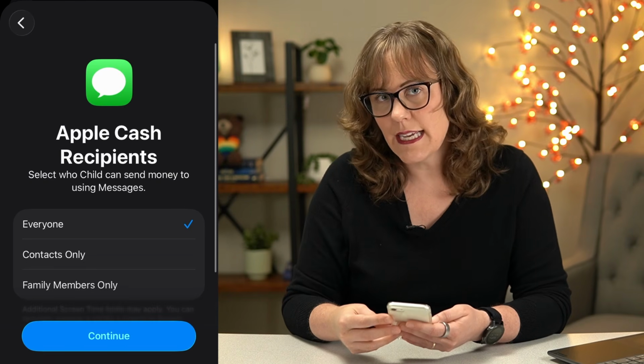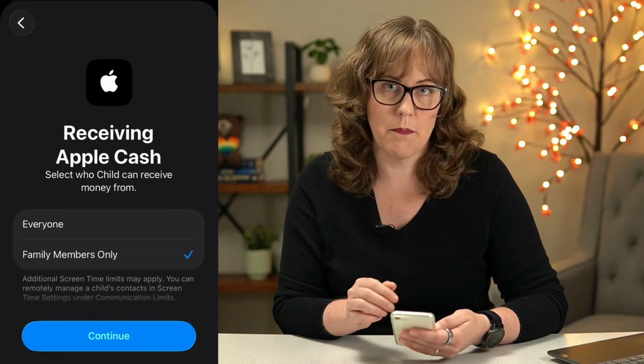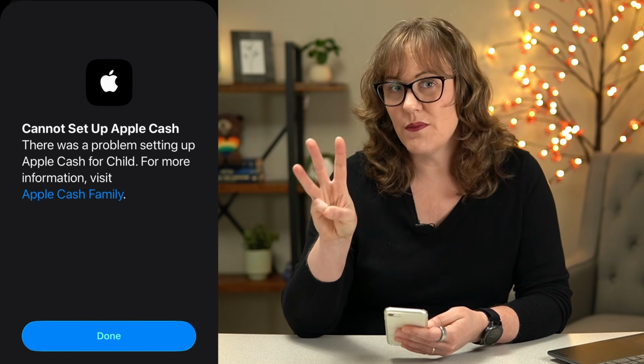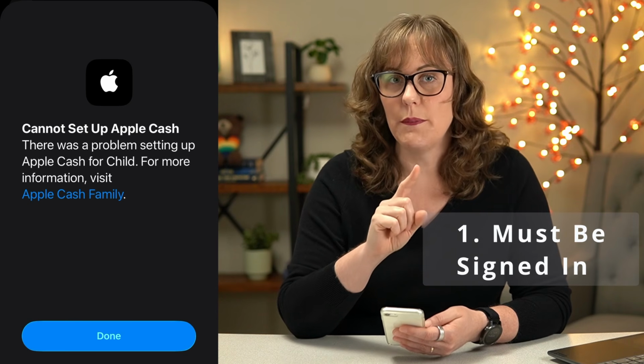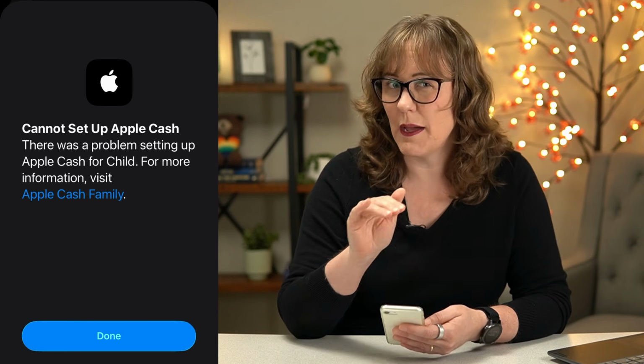Then you'll have some privacy options here about who the child can send money to and who they can get money from. Now, I did run into an error here. If you do get an error, there are 3 reasons it could happen. 1, the child has to be signed in to an Apple device. It has to be a phone, an iPad, or a watch. It cannot be a computer.